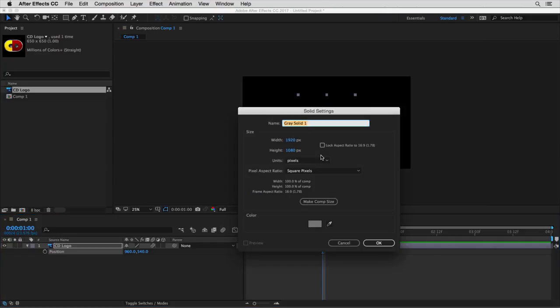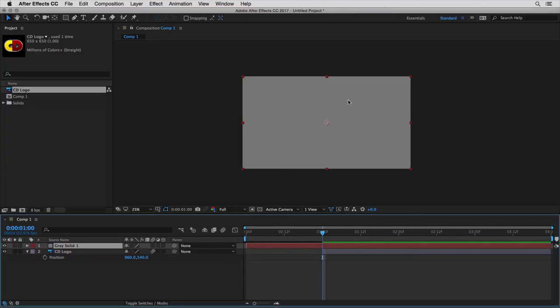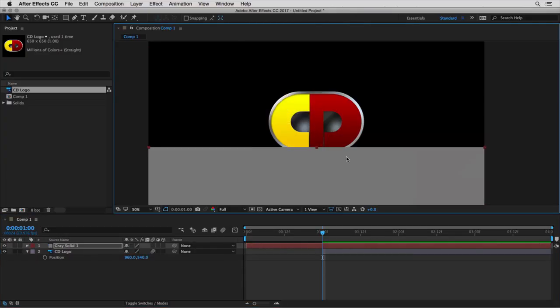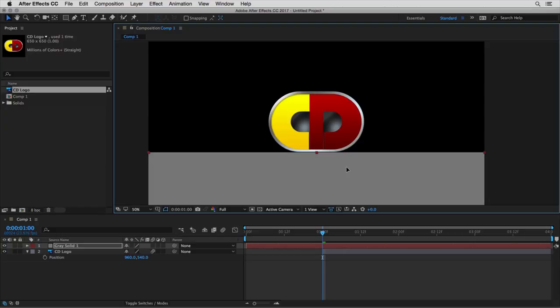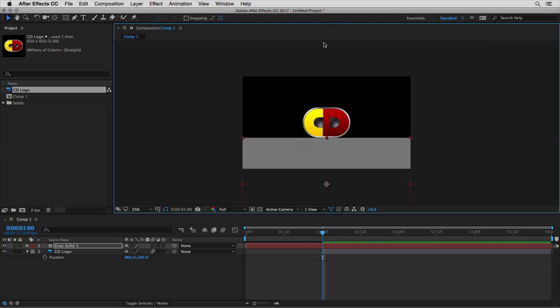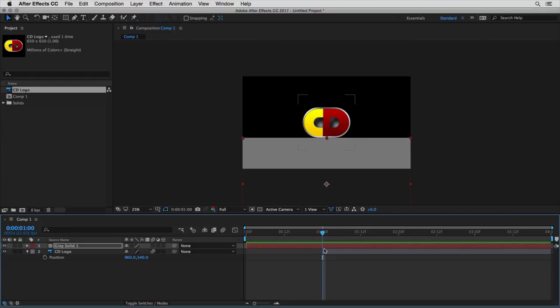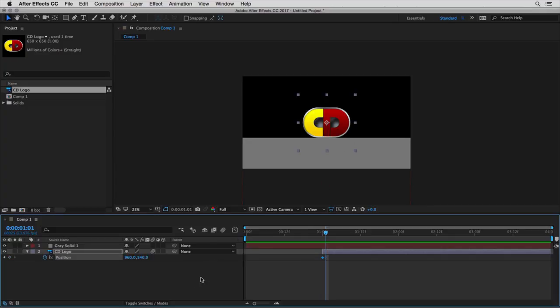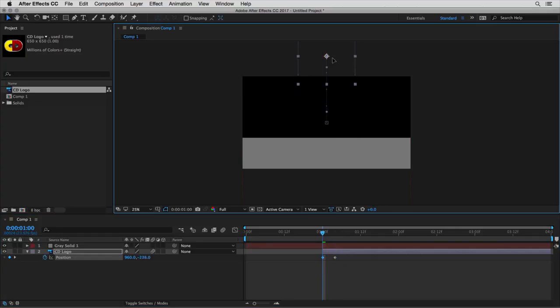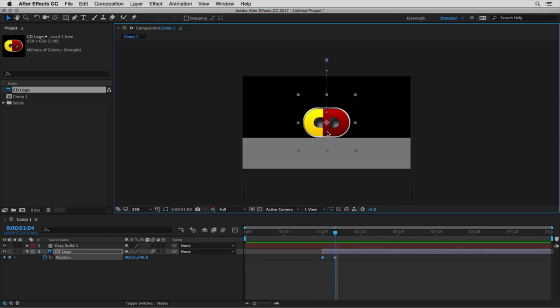I'll press Command Y and just add a solid and make this like a two-dimensional ground plane onto which the logo is going to bounce as it falls from above, like some sort of 1960s opening credits type of treatment. I will create a position keyframe for the logo, go 4 frames again, let it fall down. It's bouncing from above for 4 frames. Now it's hit the ground.